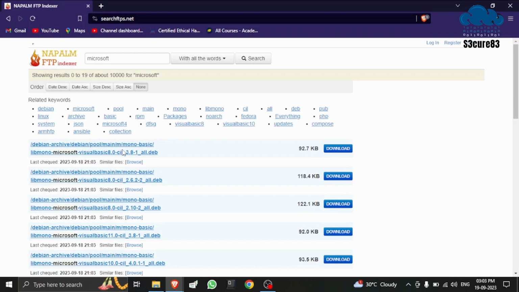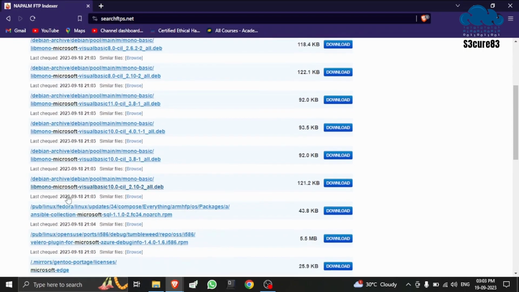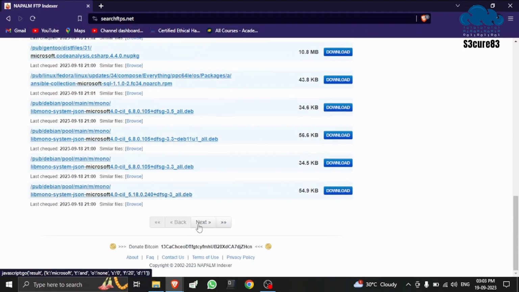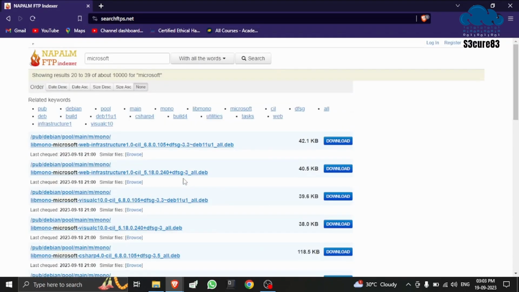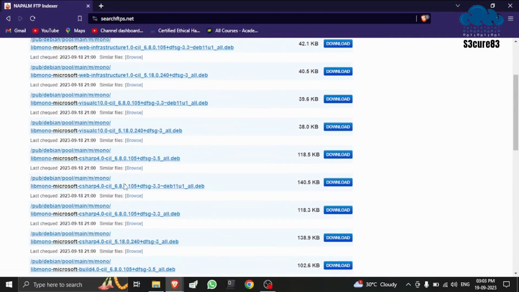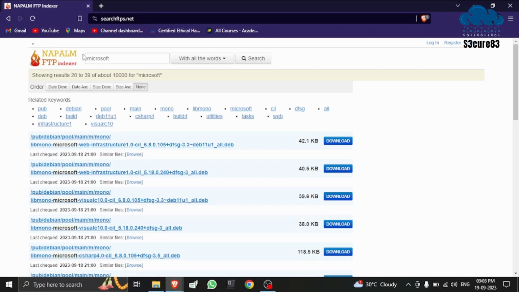You can also use FTP search engines such as freeware web FTP search to gather crucial FTP information about the target organization. Here all the FTP files are shown. You can click next and find more files about the target organization.